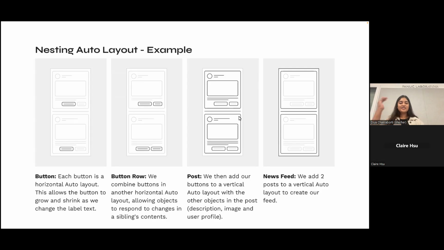Then at the next level above, we have posts. Here we have posts where we add auto layout to each of these boxes individually. And then lastly, at the highest level, we have our news feed, which shows how these posts are laid out in relation to each other. So you can see how each step of the way has auto layout, and if you start from the bottom, it gets easier as you go up.